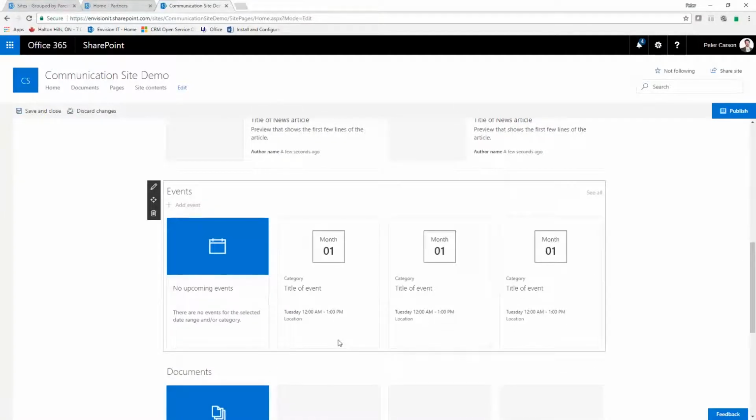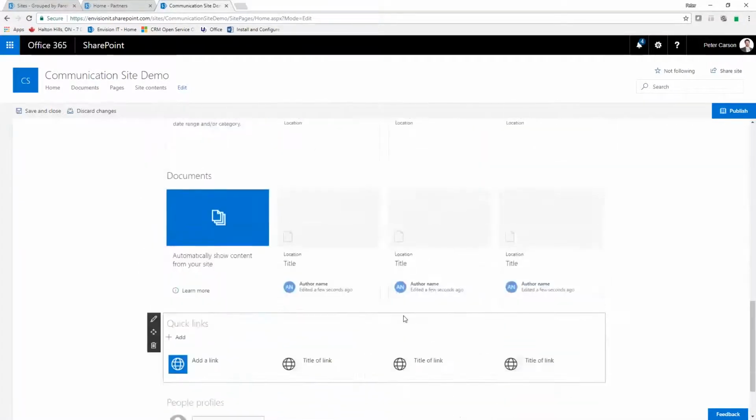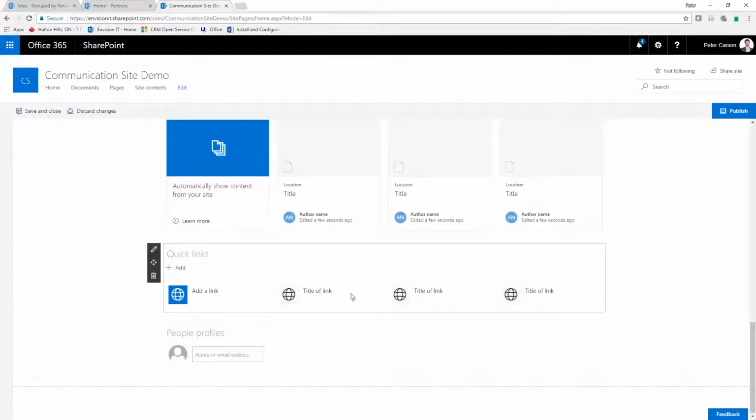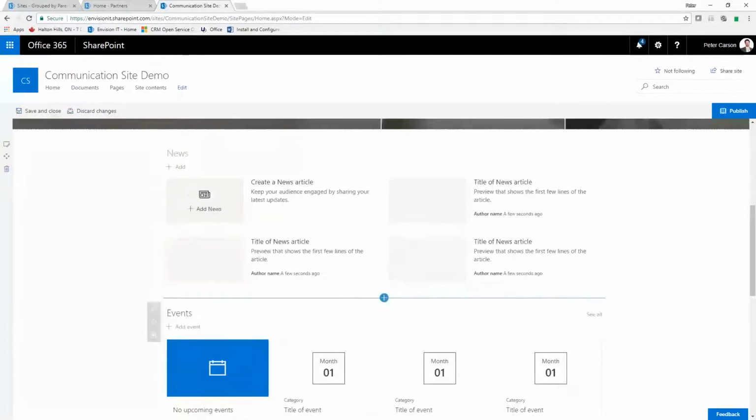So there's an events list that gets created as part of the communication site, and it surfaces the events up through here. Then we've got our standard documents, quick links, people that are associated with, and I can completely customize the content that I want to put on this page.